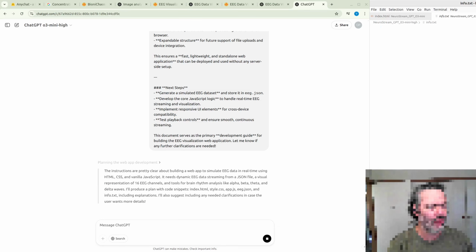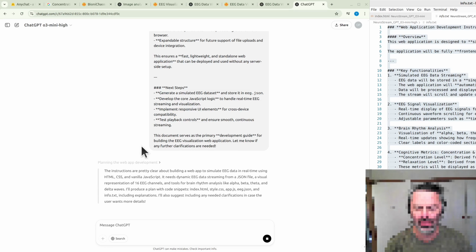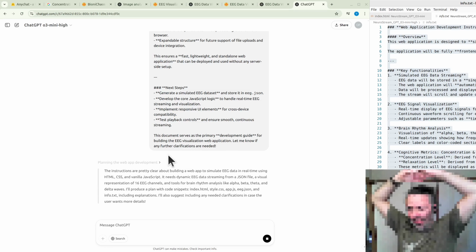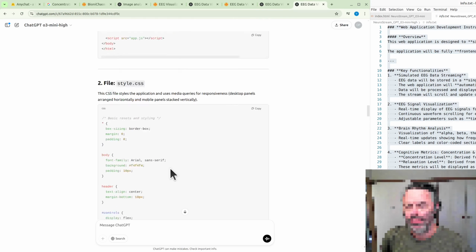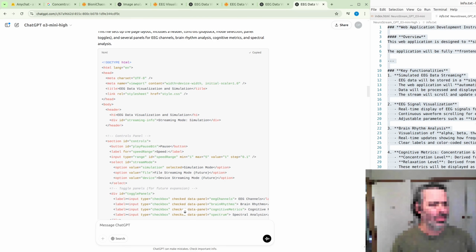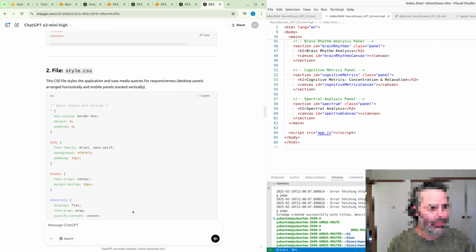Here we have o3-mini-high. Still planning. Maybe it's not a bad thing. Ooh, that was quick. That was quick as. Yeah, we have HTML, a CSS, app, the JavaScript. JavaScript seems to be a bit too short, but okay. Just have to trust the system. The JSON file giving next steps as well, but I was kind of hoping.